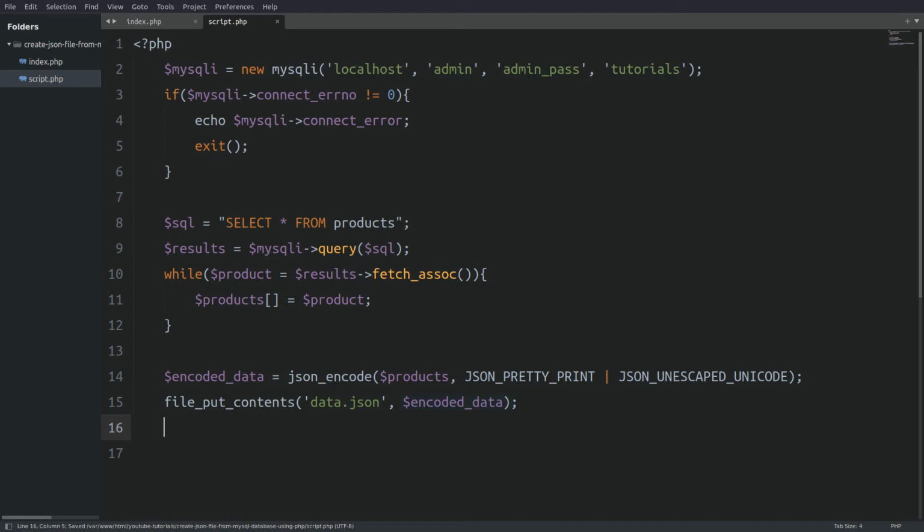Now be careful with the file_put_contents function, because if the data.json file exists, it will be overridden. That means that we will lose all previous data that existed in the file. But if the file doesn't exist, the file will be created. So always be careful with the file_put_contents function.